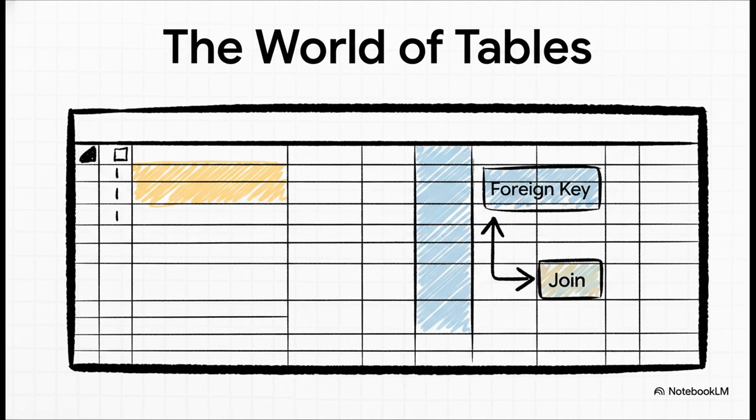Okay, so let's start where most of us start. When you hear the word database, what pops into your head? For a lot of us, it's tables, right? You know, nice, neat rows and columns, and we learned all the clever ways to connect them, things like foreign keys and joins. That's kind of the default worldview for data.